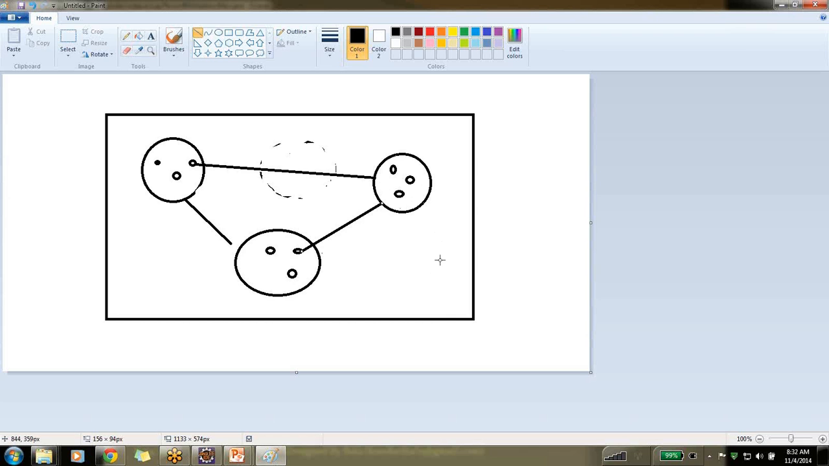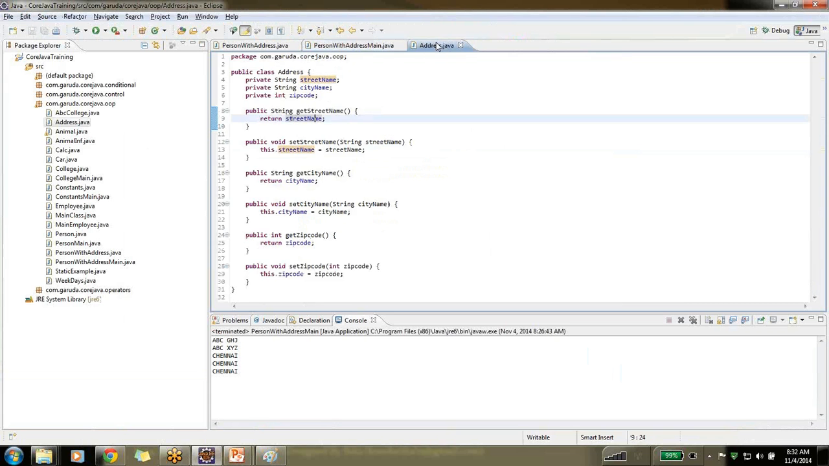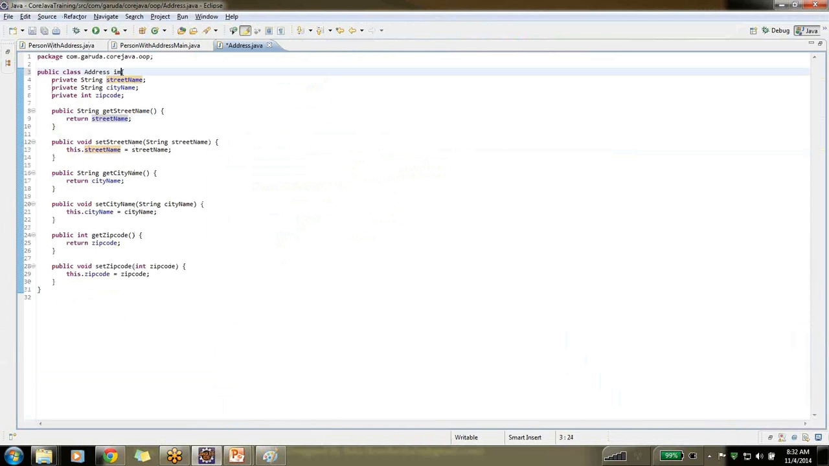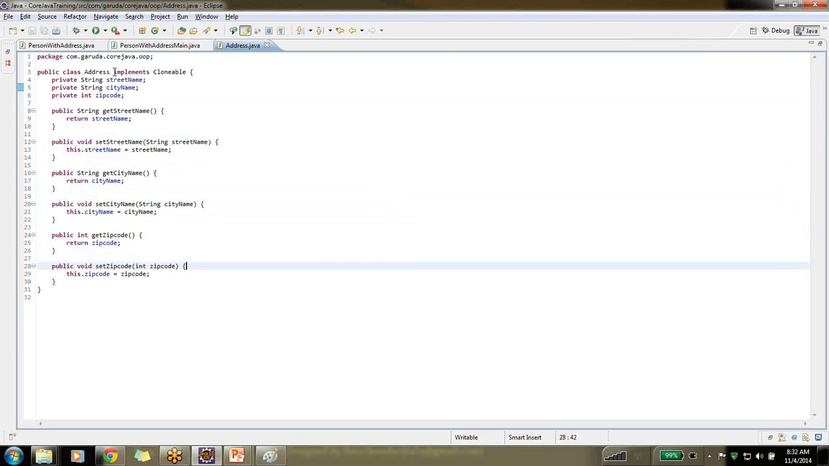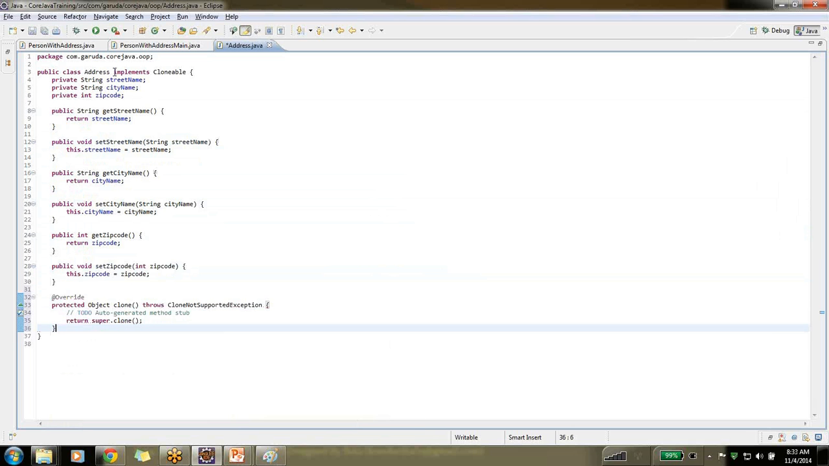In order to work like the folder structure which we have told, we have to implement a concept called deep cloning. Okay? Now how to do it? For that we need to go here. Now I'm not going to change anything in this program. Go to the address class. Say that this also implements the Cloneable interface. And come here, Ctrl+Space, clone method, override the clone method.